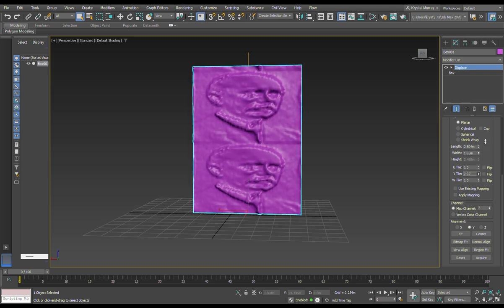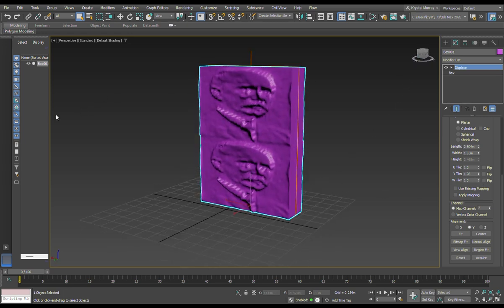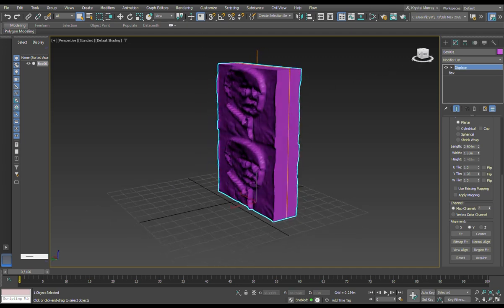Then I kind of decide to get 2 on there. You could use more or less depending on your preferences. That's essentially how you can get a 3D form of a face or image and apply it to a building.